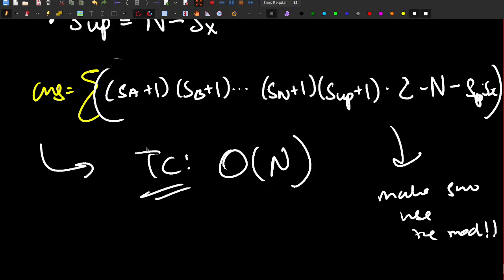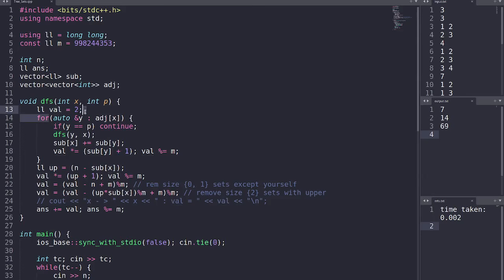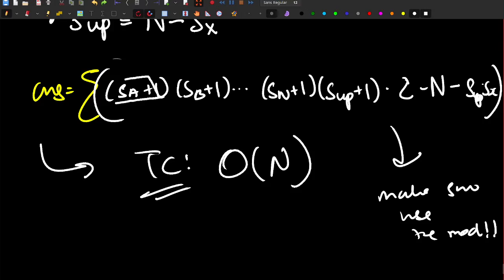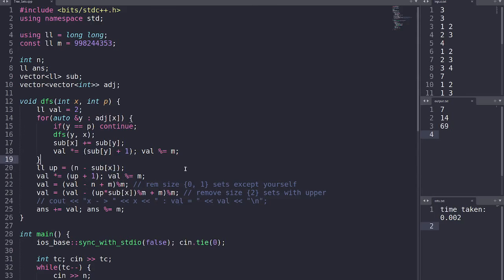So value will store the current value of this node, which is going to be summed up. It starts with 2 because the 2 term is always there. Now we will do this multiplication. For each adjacent node, if it's the parent, just continue. Otherwise, do the DFS and calculate its subtree size and values. Subtree size of x increases with subtree size of the child, standard subtree size dp basically. And also value gets multiplied by subtree size of y plus 1, right? Make sure to mod the value.